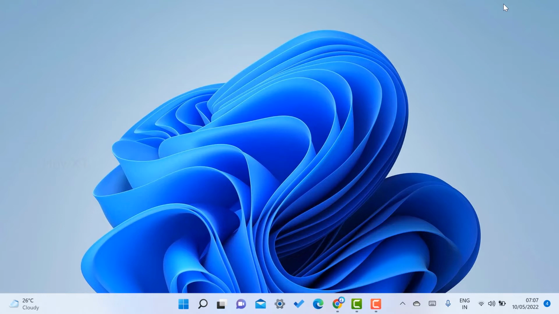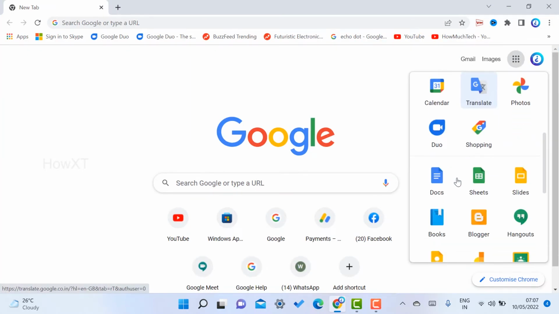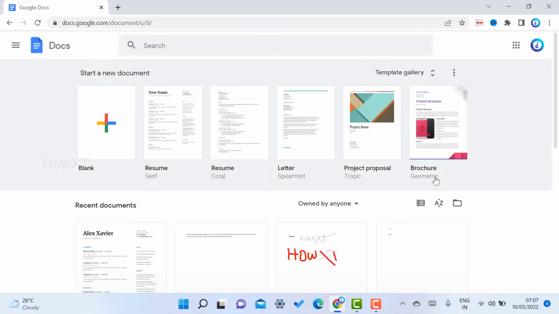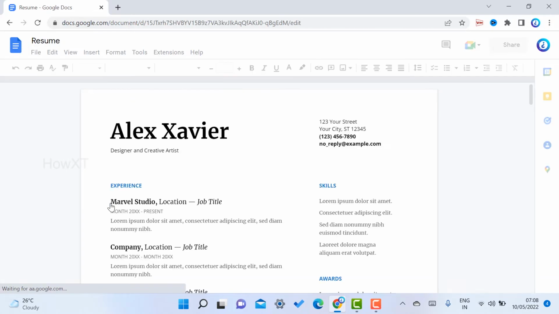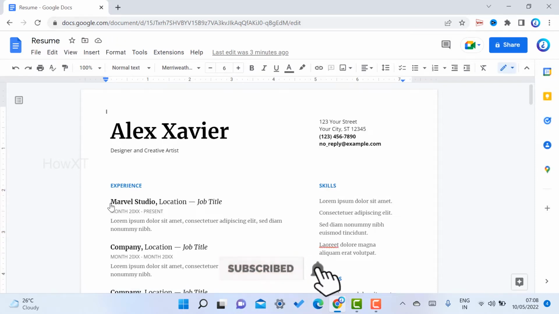From my laptop, I just open the Chrome browser and go to Google Docs. Google Docs is a beautiful Word document format, so you can create different kinds of documents and share them anywhere else. I just have my resume over here, and I want to make it a PDF. So how to save as a PDF?